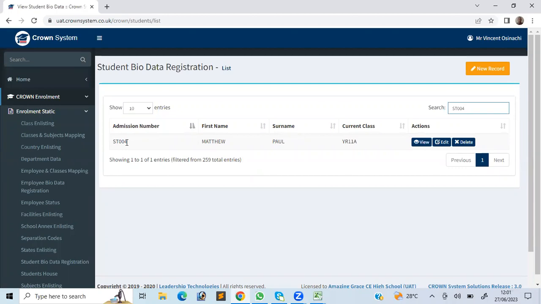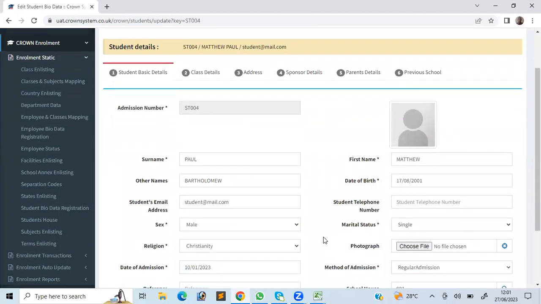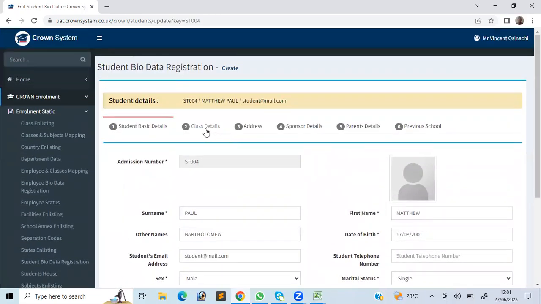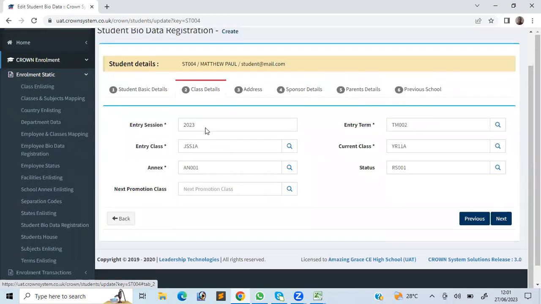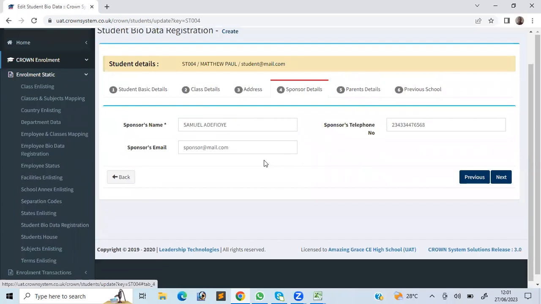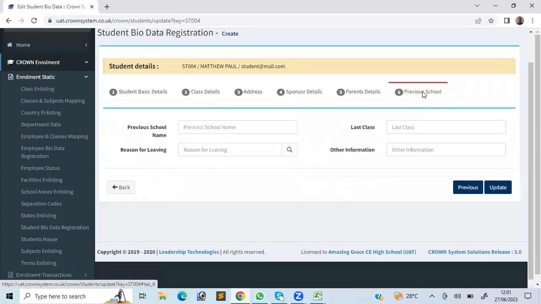Can we see my screen now? Yeah. So let us do a view. When we do a view, you see that every single thing that we filled out on the Excel sheet, all of them are in the right place they are supposed to be. Then we didn't fill anything in previous school.